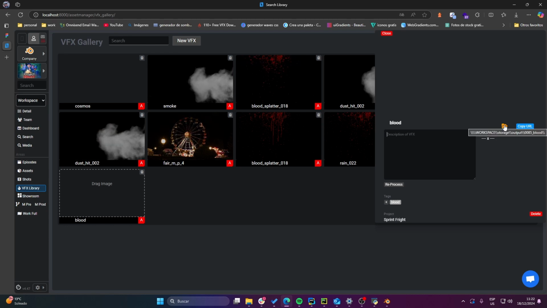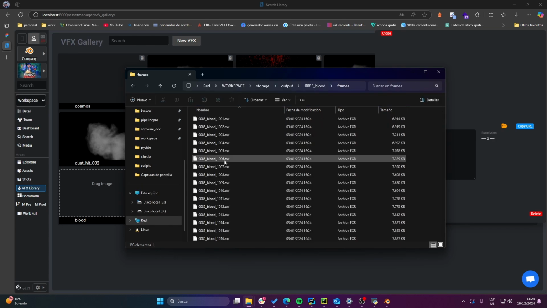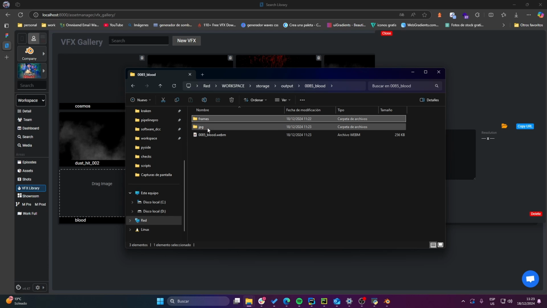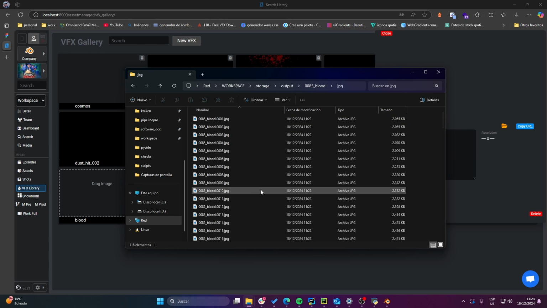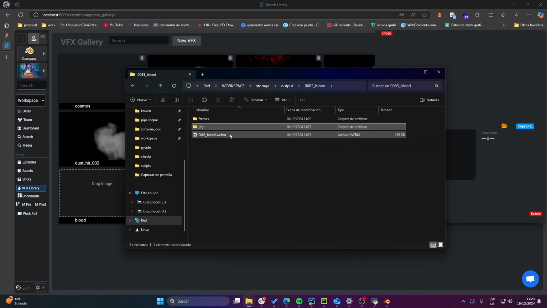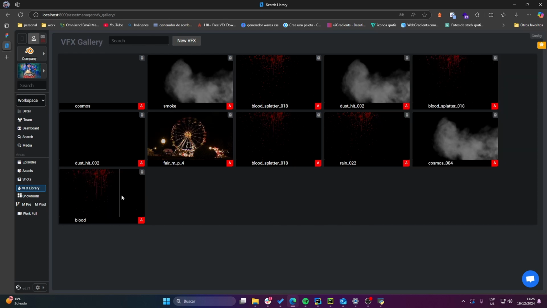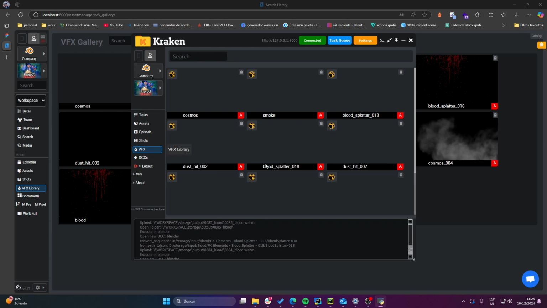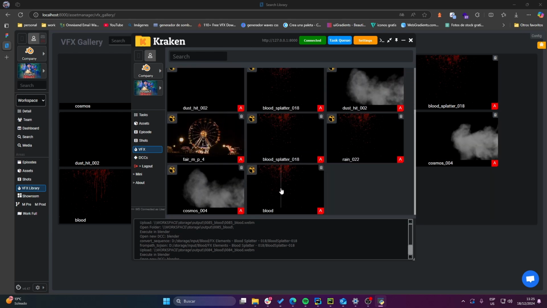During this process, the system creates two folders. The first folder contains the original sequence, while the second folder contains low-resolution JPG previews. The system also renames the original sequence, but does not compress it. This ensures we maintain the quality of the original files while having a lightweight preview for quick reference. Once the process is complete, the preview is uploaded and available, just like the other libraries. If we refresh the VFX Gallery, we can see that our new library is fully loaded and ready for use.